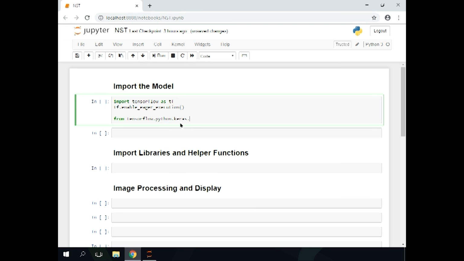The Keras implementation in TensorFlow makes it really easy. Go to tensorflow.python.keras.applications.vgg19, and from this submodule you can import VGG19, in caps. This is the model that we're going to use. Right, so let's execute this. Press Shift Enter, or you can also press this Run button right here.